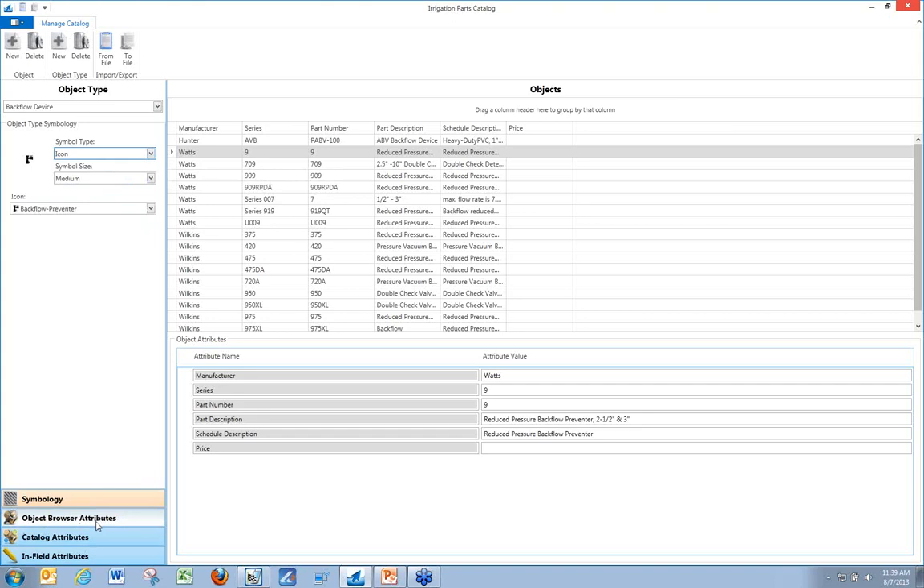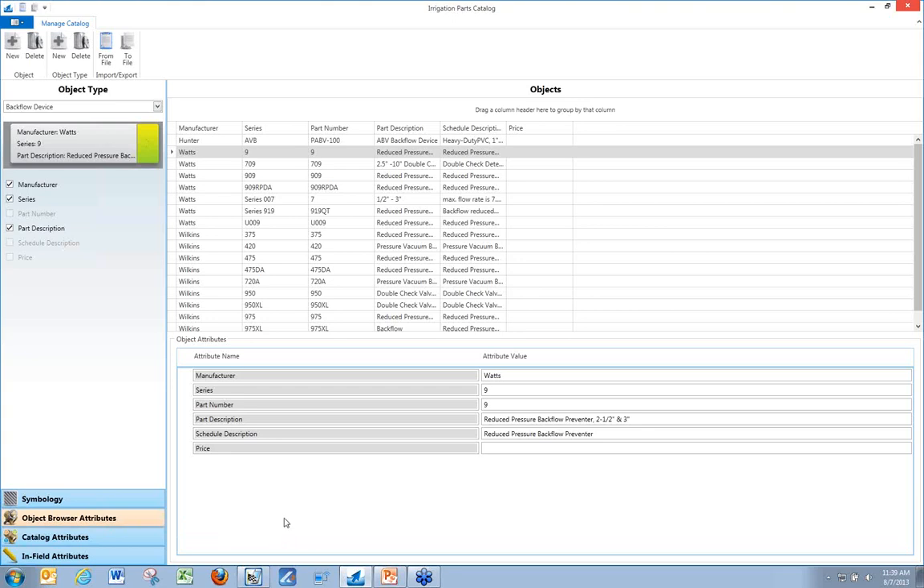The attributes, when you're identifying something on a handheld, in other words, when you're trying to select a part, it gives you the option of choosing any three of these object attributes that you've defined. So, for example, you can say I want price, or I want schedule description, or I want series, part number. Whatever you decide, you can display on the handheld. That's what they'll see when they select that object.